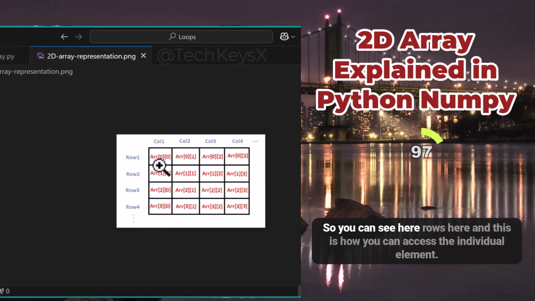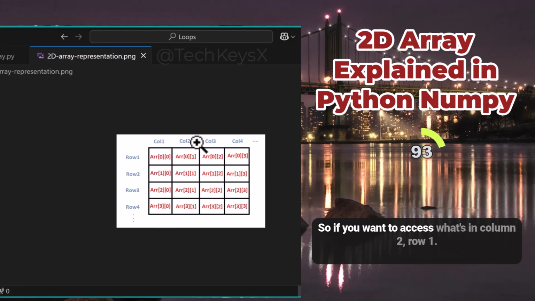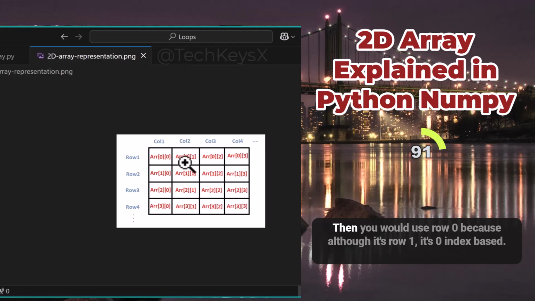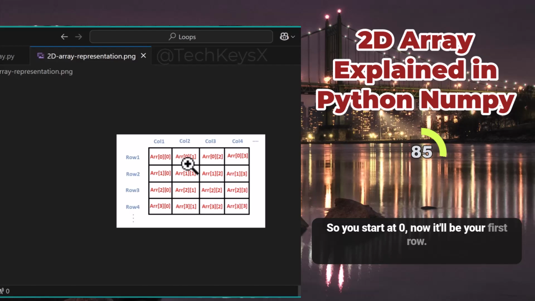So you can see here, rows here, and this is how you can access the individual elements. If you want to access what's in column 2, row 1, then you would use row 0, because although it's row 1, it's 0 index based. So you start at 0, that'll be your first row. 1 will be your second row. 2 will be your third row. So it's always starting at 0. And then this is your column. This column is column 0, this is column 1, this is column 2, this is column 3.